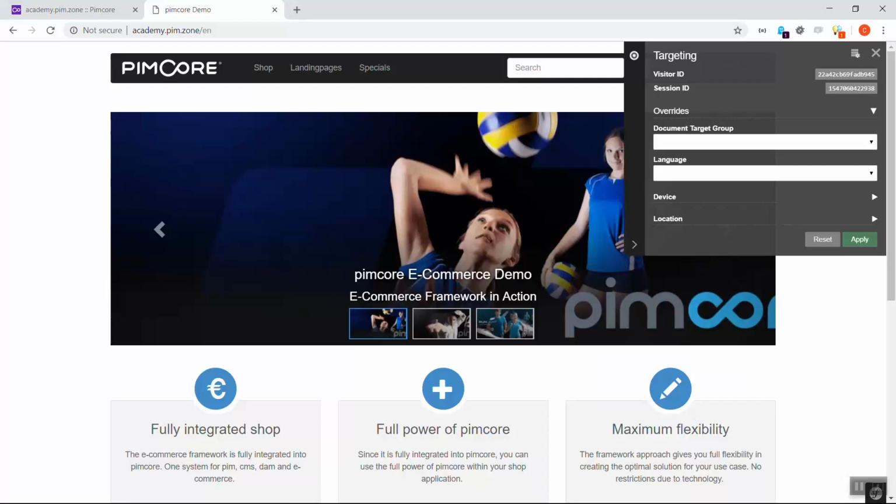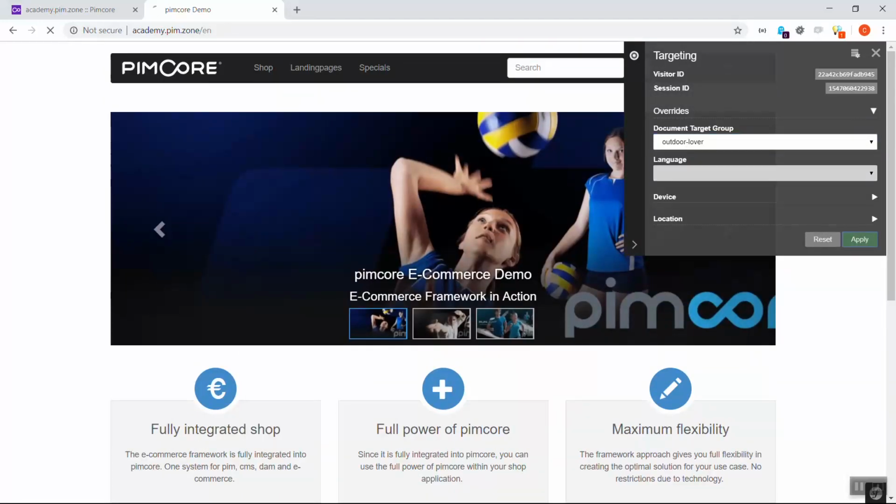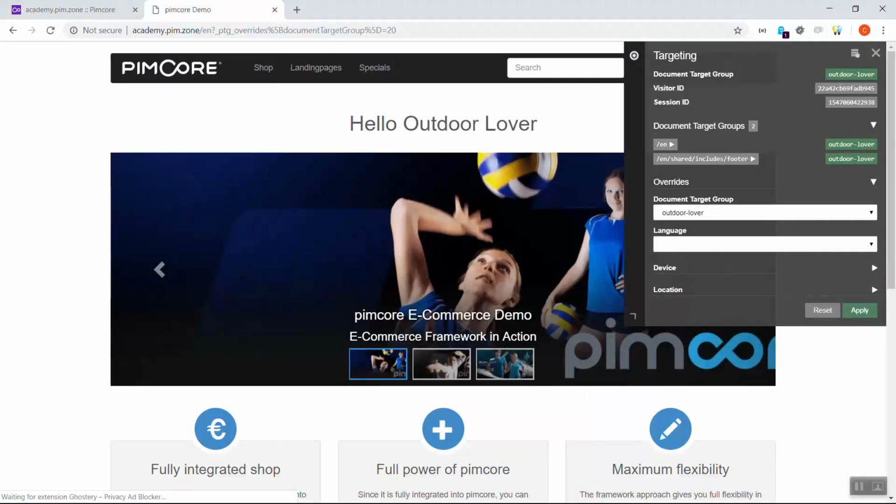And the second functionality that this targeting toolbar provides is to define so-called overrides, where I can test how the website would behave if I were a certain target group. And let's do this for now. So let's define that we are the outdoor lover, apply this, and now we would expect that Pimcore delivers us the outdoor lover specific content. And tada, there it is.